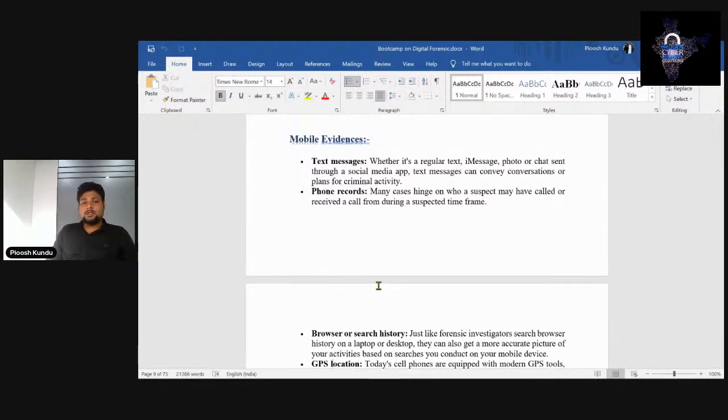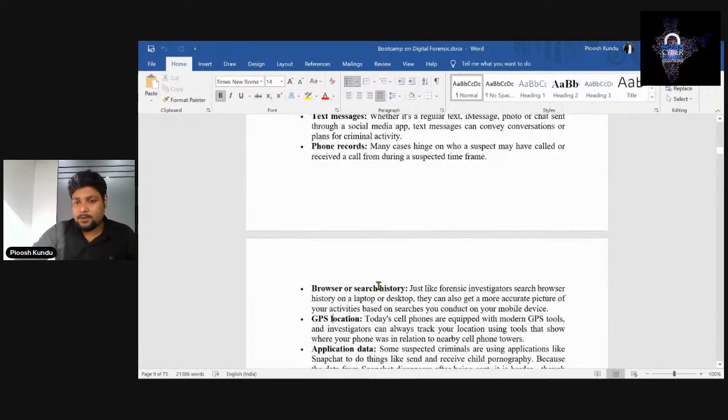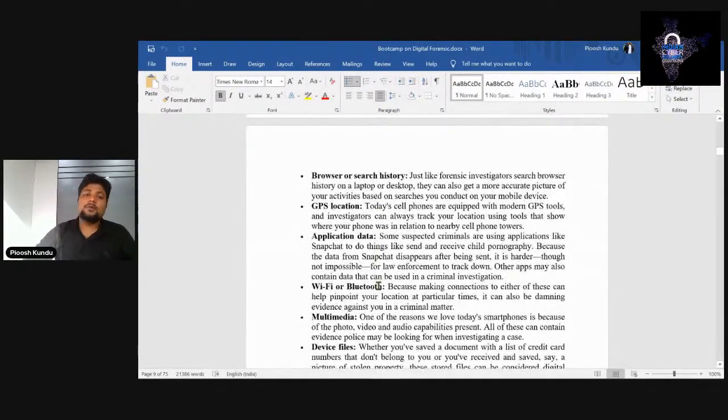Phone records: many cases hinge on whether the suspect made or received a call during a certain time frame. Browser search history: just like forensic investigators search the browser history on laptops and desktops, they can also get more accurate pictures of your activities based on the searches conducted on mobile devices. GPS locations: today's cell phones are well equipped with GPS tools, and investigators can always track your location using tools that show where your phone is and its relation to nearby cell phone towers.